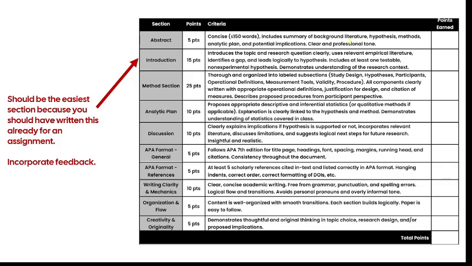Introduction should be one of the easiest sections because you should have written everything already for a previous assignment. Just make sure you include feedback. Make sure that your empirical literature is included. Make sure you're identifying a gap. Make sure that's leading to your research question and hypothesis. Make sure that your hypothesis is written in this section. It's going to be written in a generic sentence form. It needs to be testable and non-experimental.